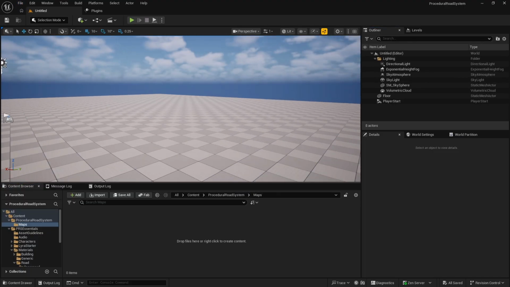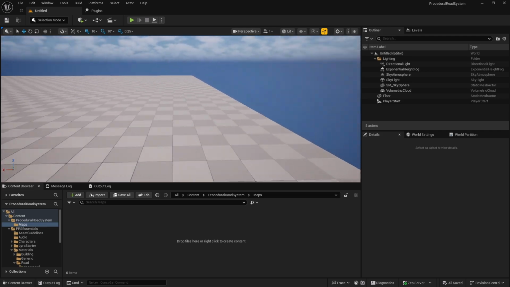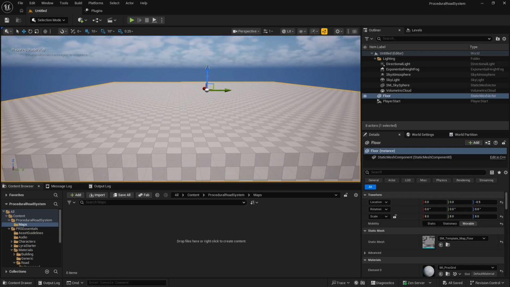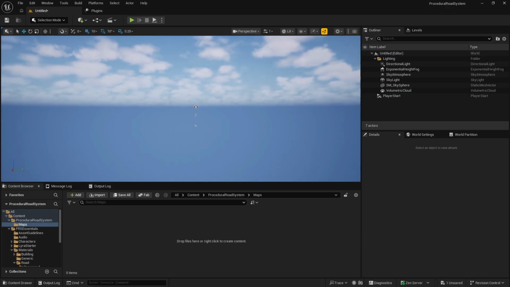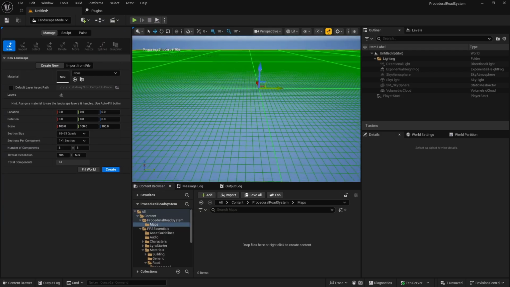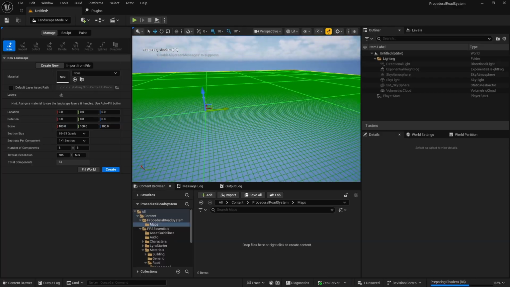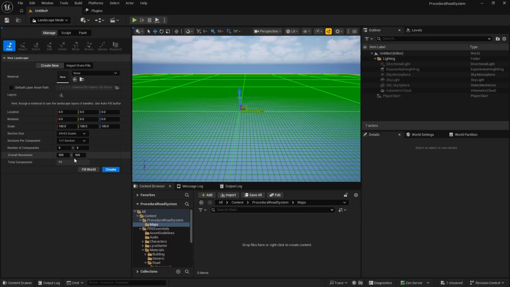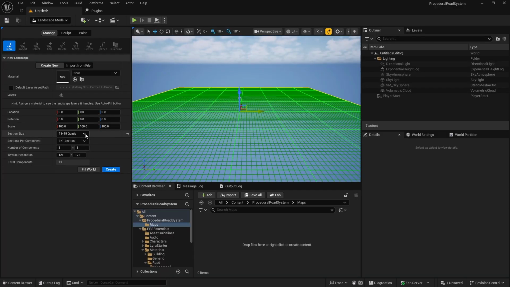Right, I can see by default I have this box on the level, but I would prefer having a landscape, so I can delete that thing like that. And let's go to the landscape, and we have this grid view, but I think we don't need this amount of area. Maybe we can reduce it to 50 by 50 quads.